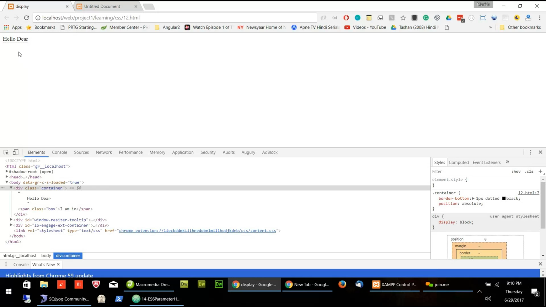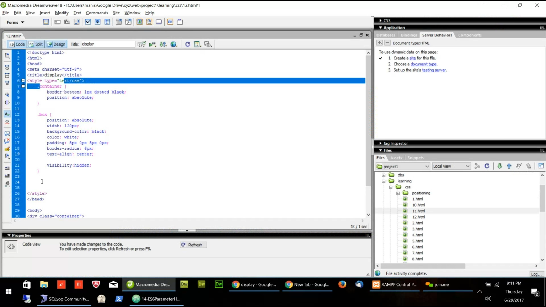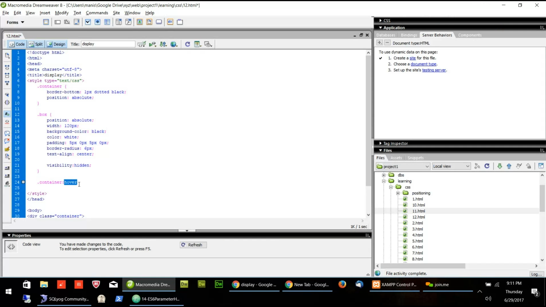Now I want to take mouse over on this "hello dear". As soon as I take mouse over on "hello dear", that black box should come. So how to make that? I will take the mouse over on the container, the main container. So here I will say dot container colon hover. Hover is a property that means whenever the mouse goes over the div, do these changes. Whatever I am writing will happen.